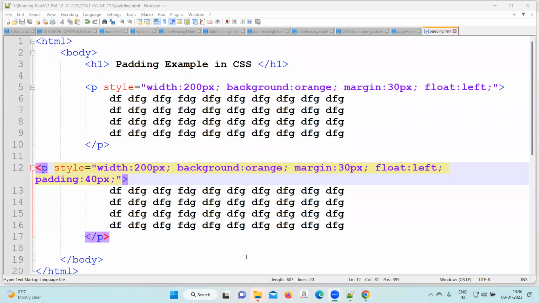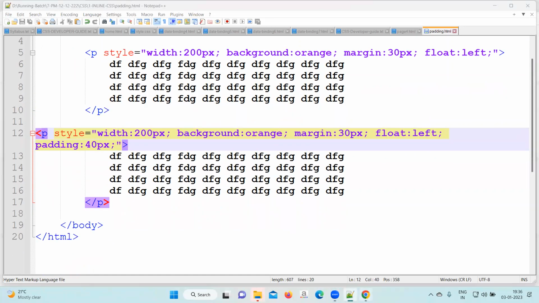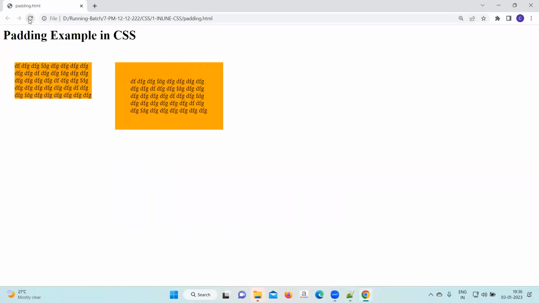Someone said something. Sorry, I was somewhere else. For me, the screen was not moving, so it was not visible. Don't worry. Okay, now you wrote padding and run the page. See what is happening. Space got applied.